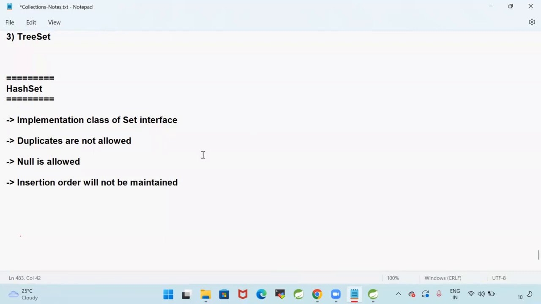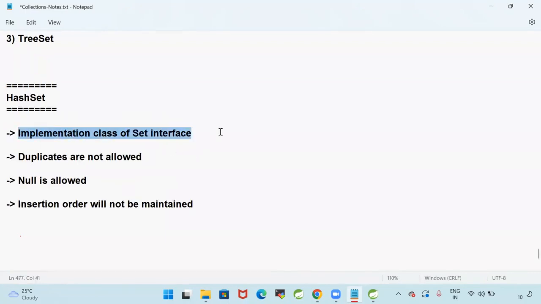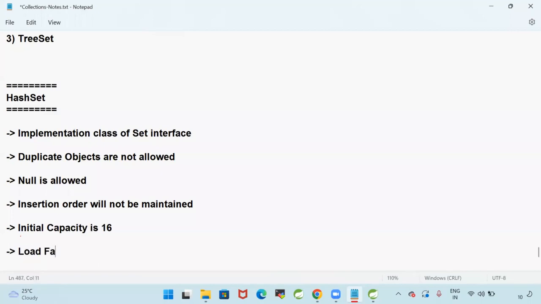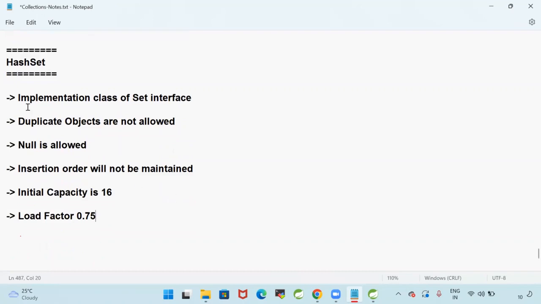HashSet is one implementation class for the Set interface. Duplicate objects are not allowed. Null object is allowed. Insertion order will not be maintained. Default initial capacity is 16, and load factor is 0.75.